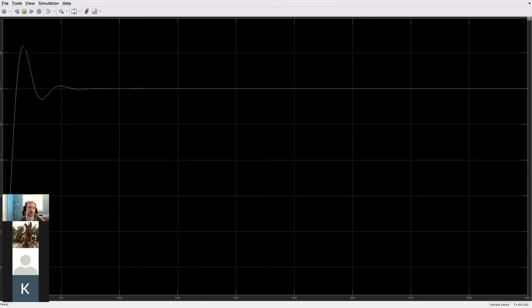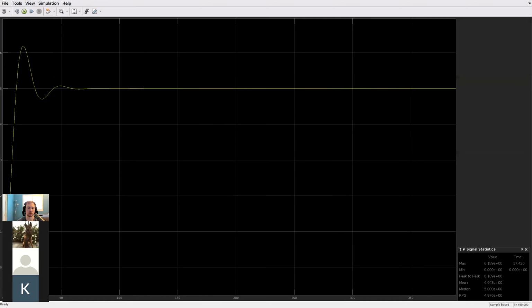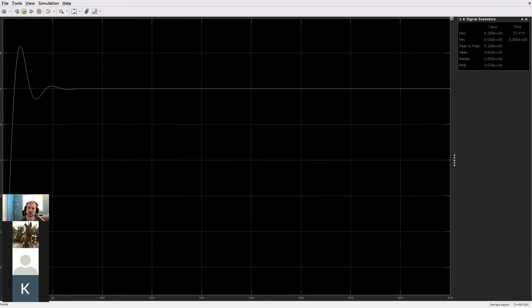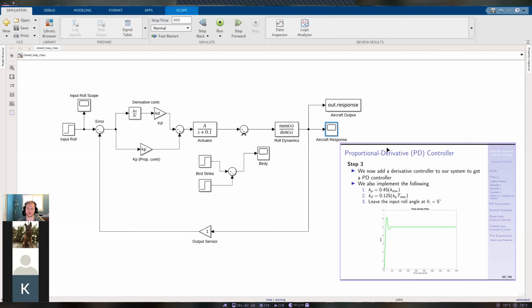One of the things we're going to be writing is how fast it took to get to the peak time. So let's go to signal statistics here. In this case, it was 17.42 seconds. In my head, I was thinking about a different peak time, but that's for what we're about to do. So that took 17 seconds to get to that peak value, rather. All right, let's close out of this now.